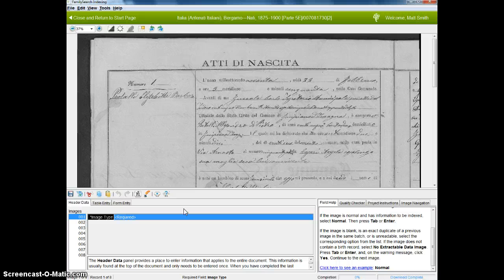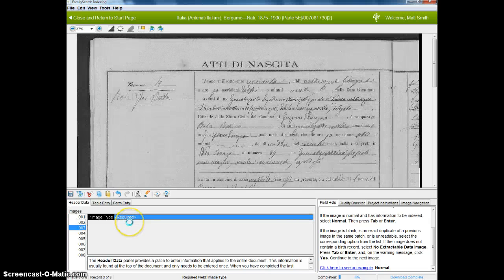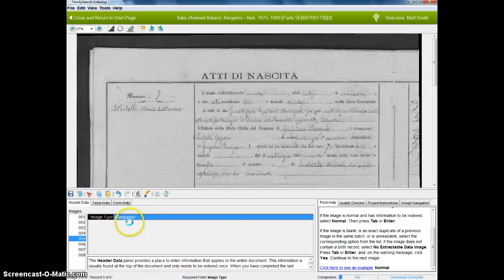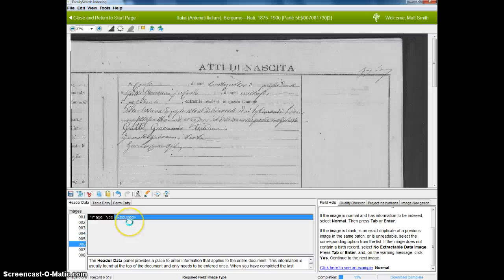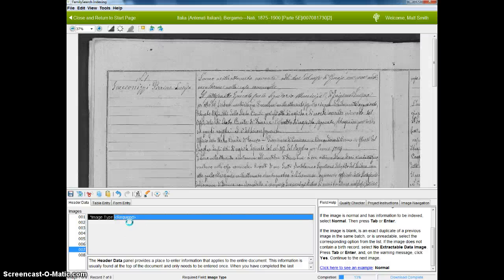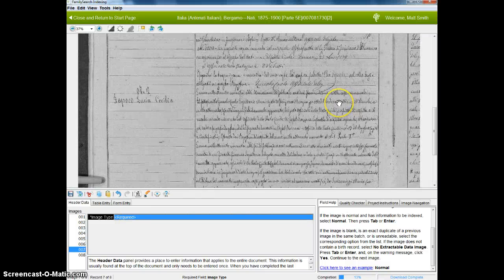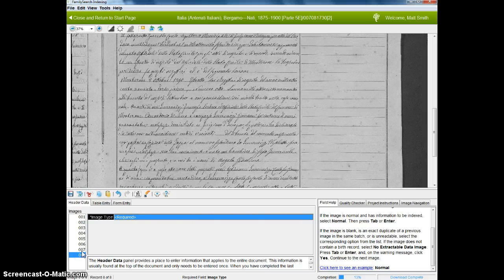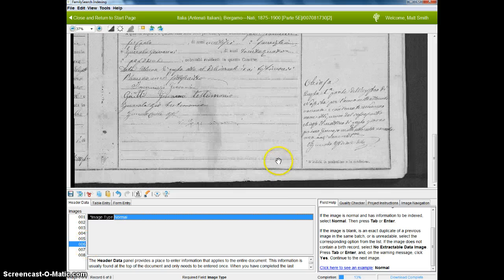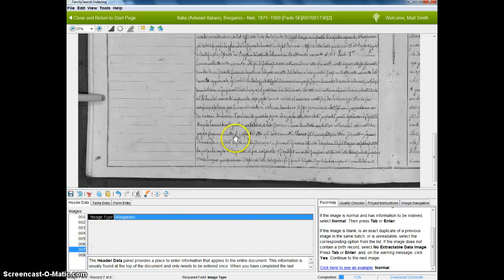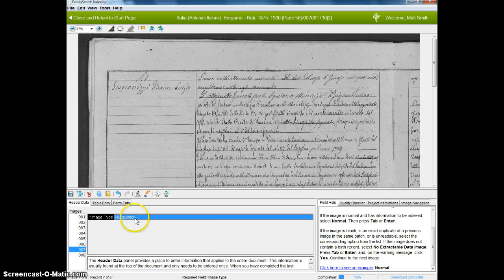So I'm just going to go through and select normal for all these records. They do look pretty good to index. Oh, that's interesting. Look, here's a handwritten record. We may not be able to do those. I wonder why that one is handwritten. Anyway, I'll have to figure that out later.